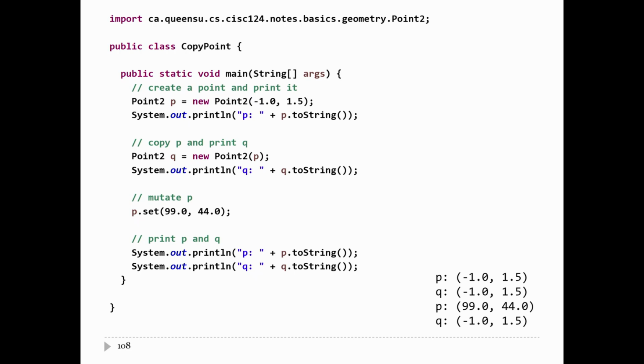But if you change one, so if we change the original point p, and then print it out, you see that p changes to 99 and 44. It used to be -1 and 1.5. If you print out q, q has its original coordinates -1 and 1.5. So p and q really do refer to independent point objects.